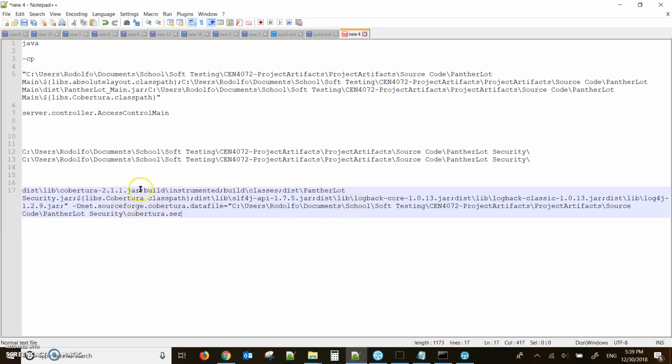So as you can see here, the very first thing that we have is the location of the Cobertura file. Now I did place Cobertura 2.1.1 into the library folder, so that I don't have to put the full path to wherever I drop my Cobertura. It was just simpler for me to place it there. The other thing that you need to do is put where the instrumentation code is and where the regular code is, right?